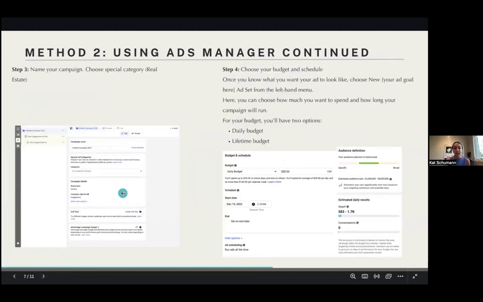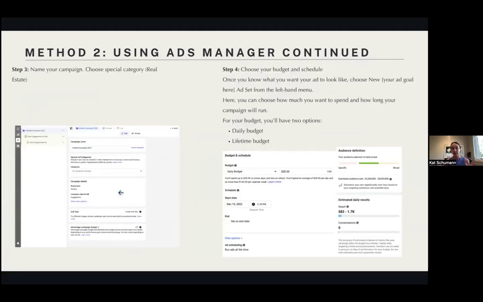You're going to name it, and then it will prompt you to this screen where you have your campaign, your ad set, and your ad.